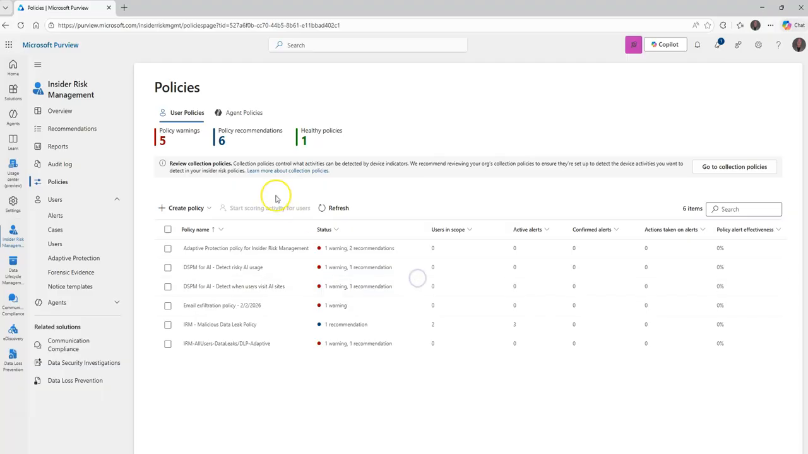Now, I have some adaptive protection policy, and I believe this is more of a built-in policy here, but you can see here we've got users in scope. There's 2 users, and I have an IRM malicious data leak policy. This is actually applying to particular users, so I can go in here and look at this. The other ones have no active users in here, and often these warnings and recommendations are, hey, you might want to change your thresholds because you're really not hitting any data. That's basically what it's saying.